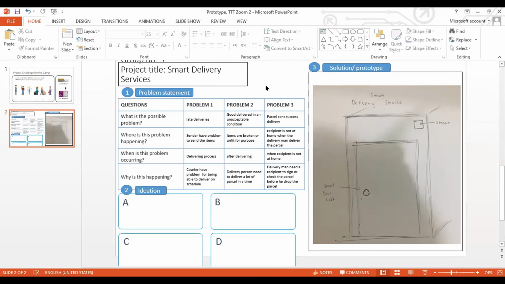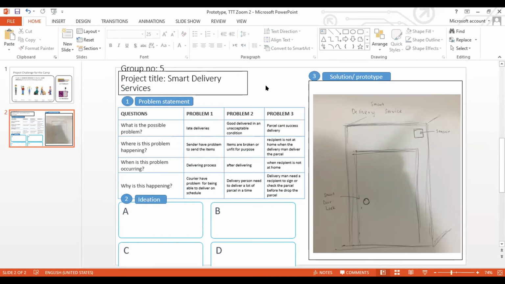Okay, this is our project, Smart Delivery Service. We have three problems for delivery: late deliveries, goods delivered in an unacceptable condition, and parcels not successfully delivered. For problem one, you can see the sender has a problem sending the parcel on time. This problem always occurs during the delivering process, because sometimes the courier has problems delivering on schedule.